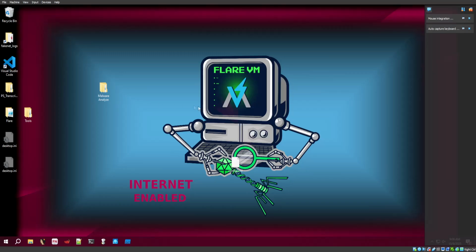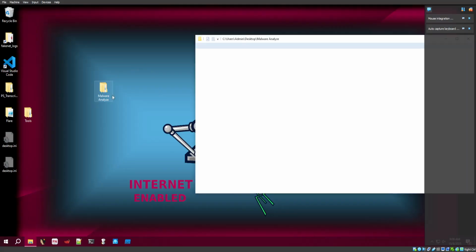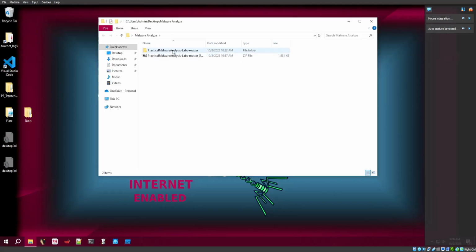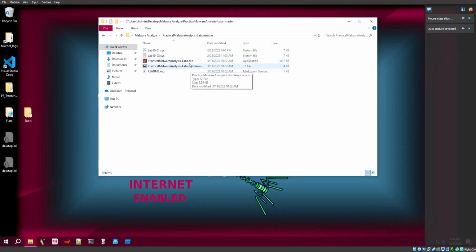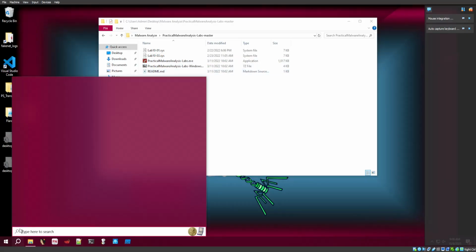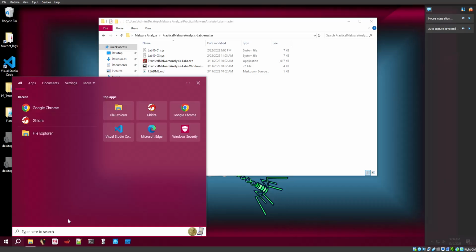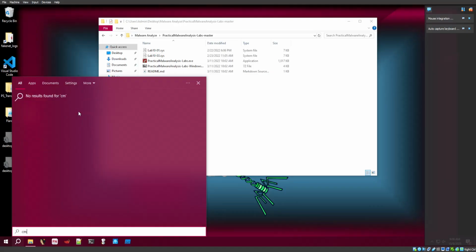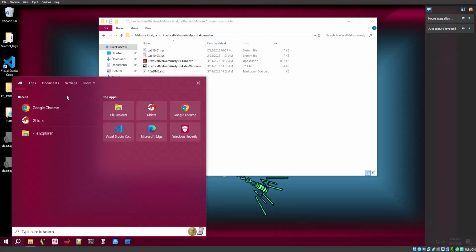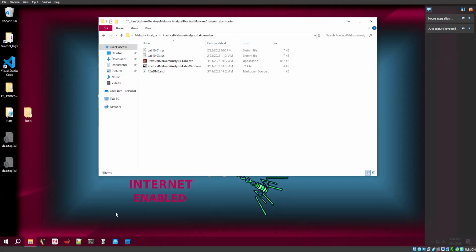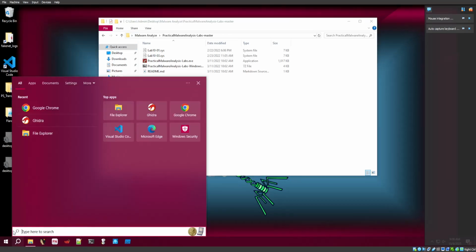Alright, so if we open up the malware analyze folder, we can see that we have a practice malware analyze lab.exe, and then we also have a readme. Flare VM comes with a bunch of tools that I highly recommend that you install on your VM. It's not one of the better ones for malware analysts, but it's pretty up there for putting it in an isolated environment and just seeing how it functions.